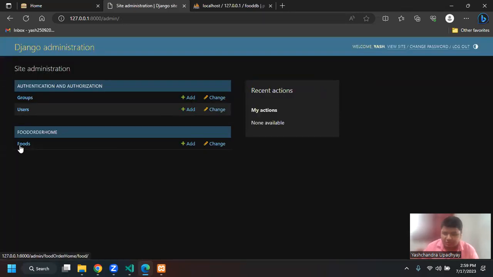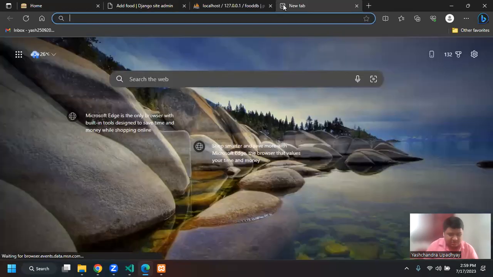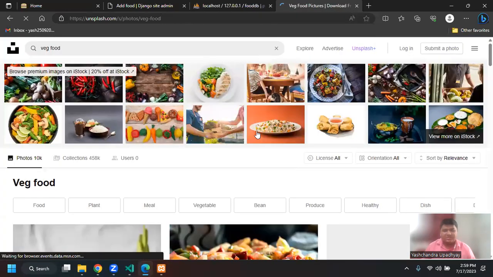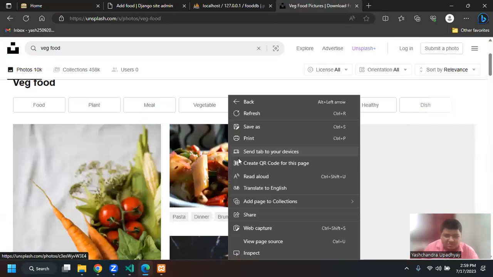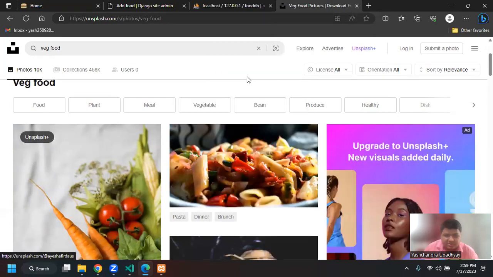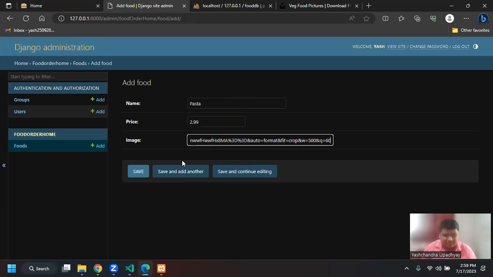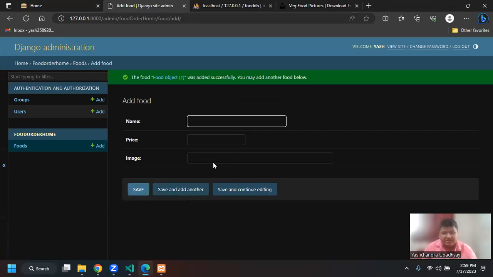Now I will enter the username and password that I have created using the superuser. Now I have this food item, right? So what I will do is I will say add, and in add I will say first pasta, and then I will say 299, and then in Unsplash I can grab an image. So let's see, copy image link, and then here, save and add another.